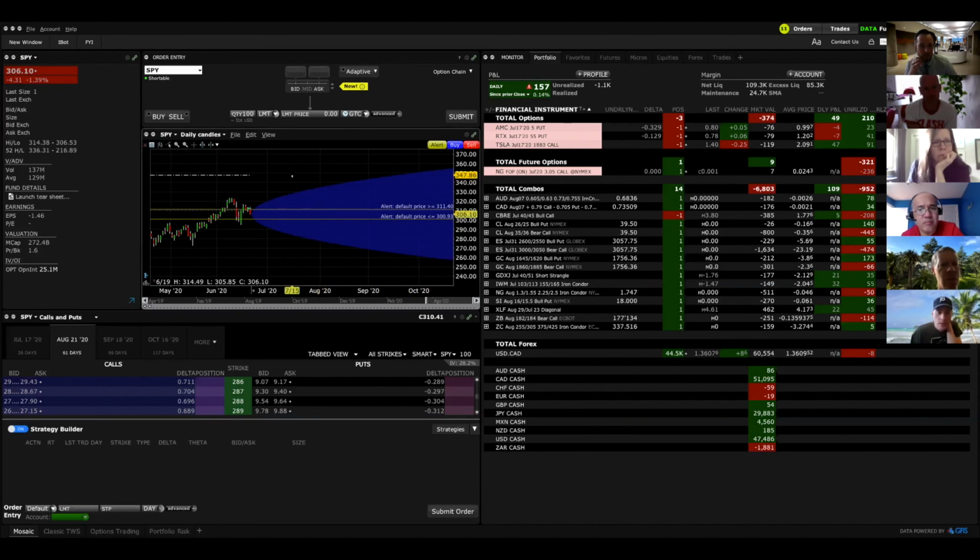For anyone who doesn't know what expected move or implied volatility is, it just means that the options are pricing in an expected move 68% of the time. And remember, we take the one standard deviation, which is 68%. So 68% of the time, the price should stay within this cone.